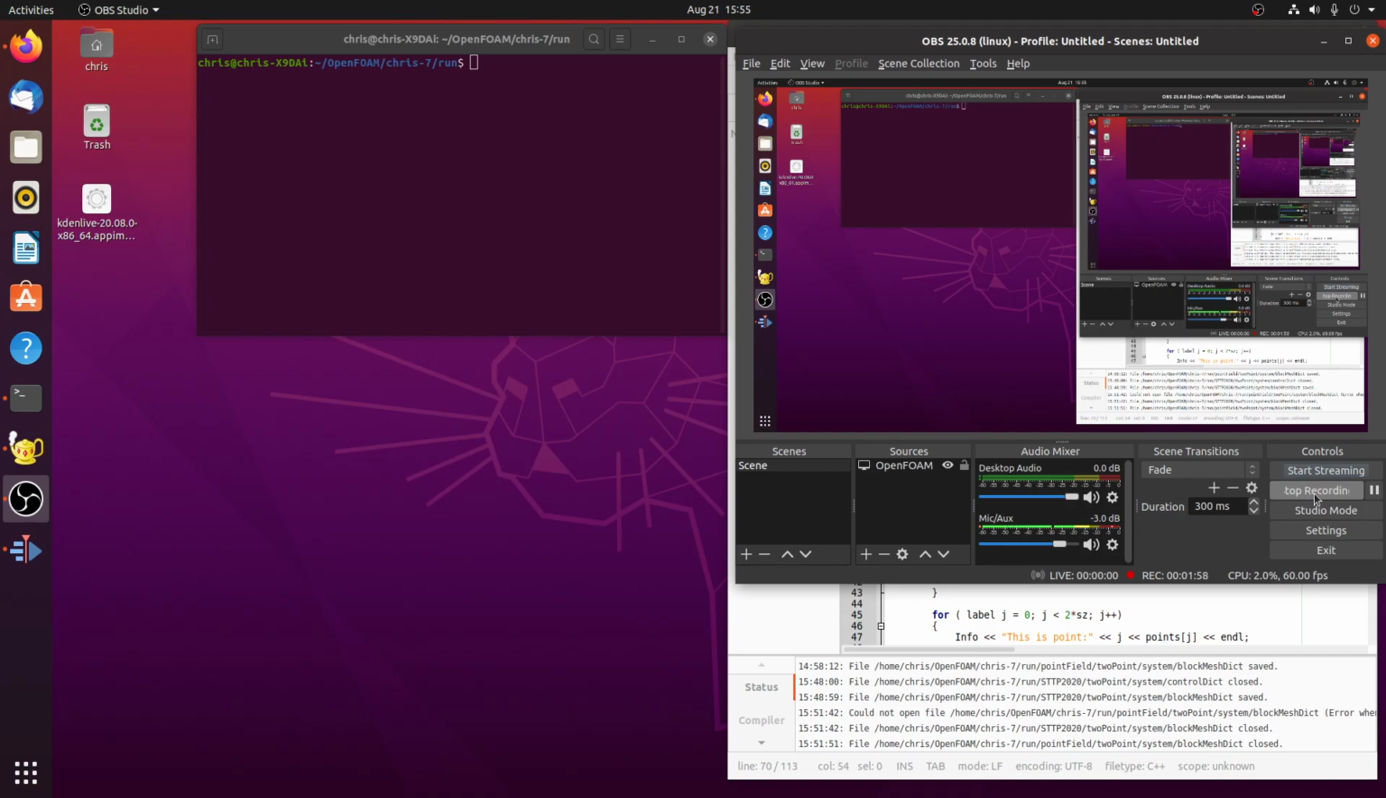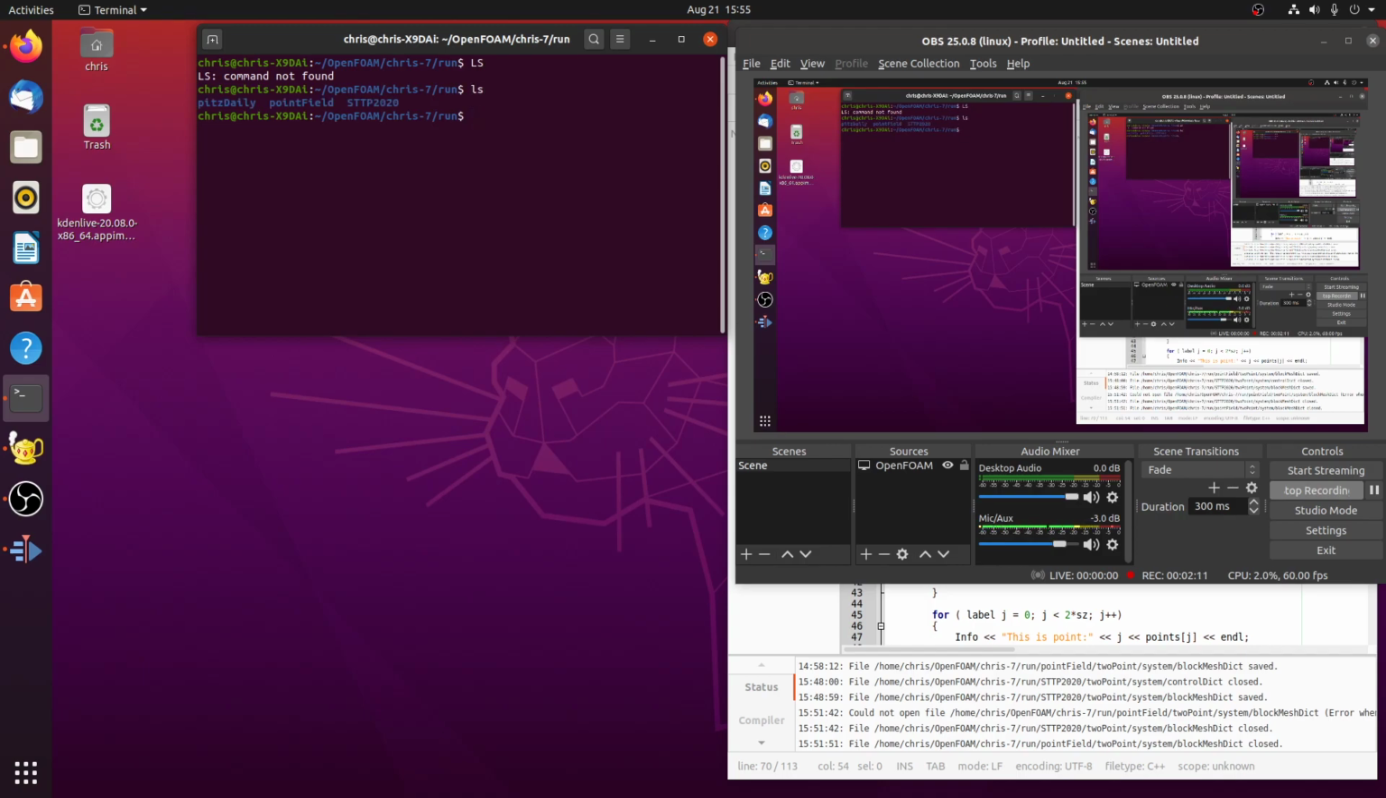As you can see, I'm in the run directory. Let's do ls here. Okay, we have a pointField directory that we created in part one with the pointField.H file. So we're going to change directory to pointField. We get a cavity, and we're not going to look at the cavity right now. If you're interested in that, take a look at the end of the part one tutorial.